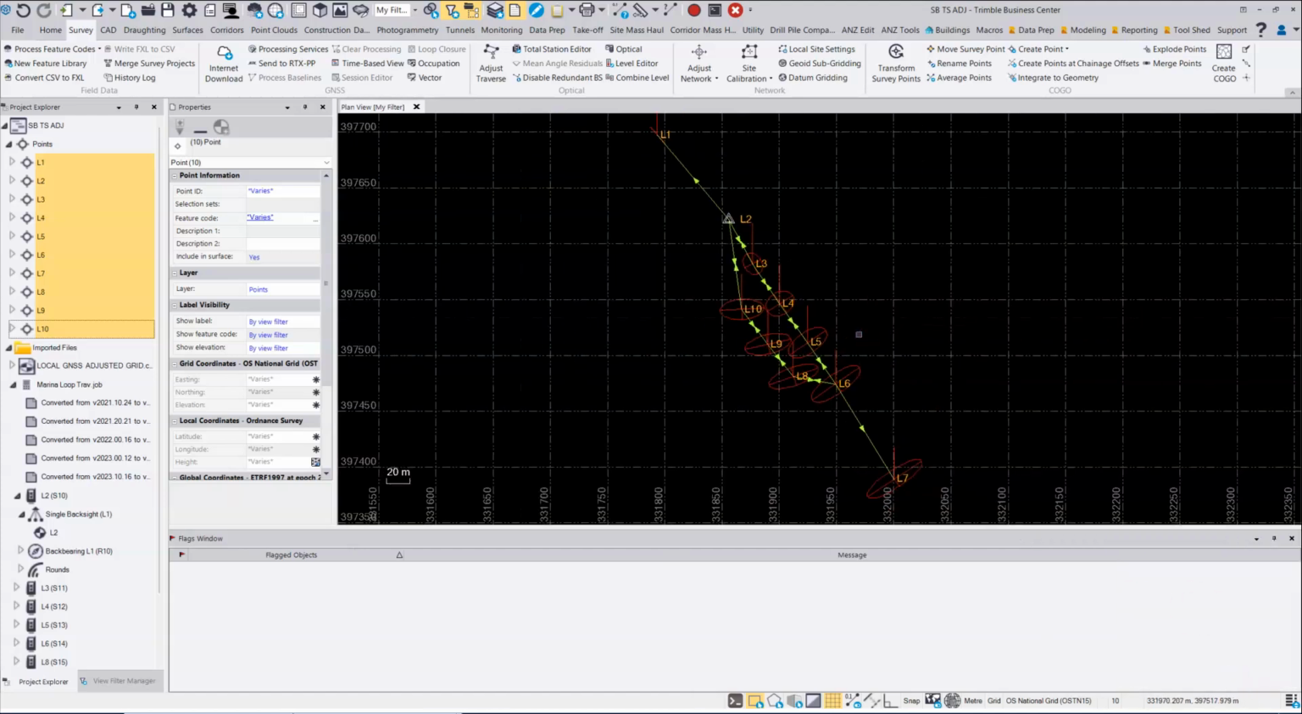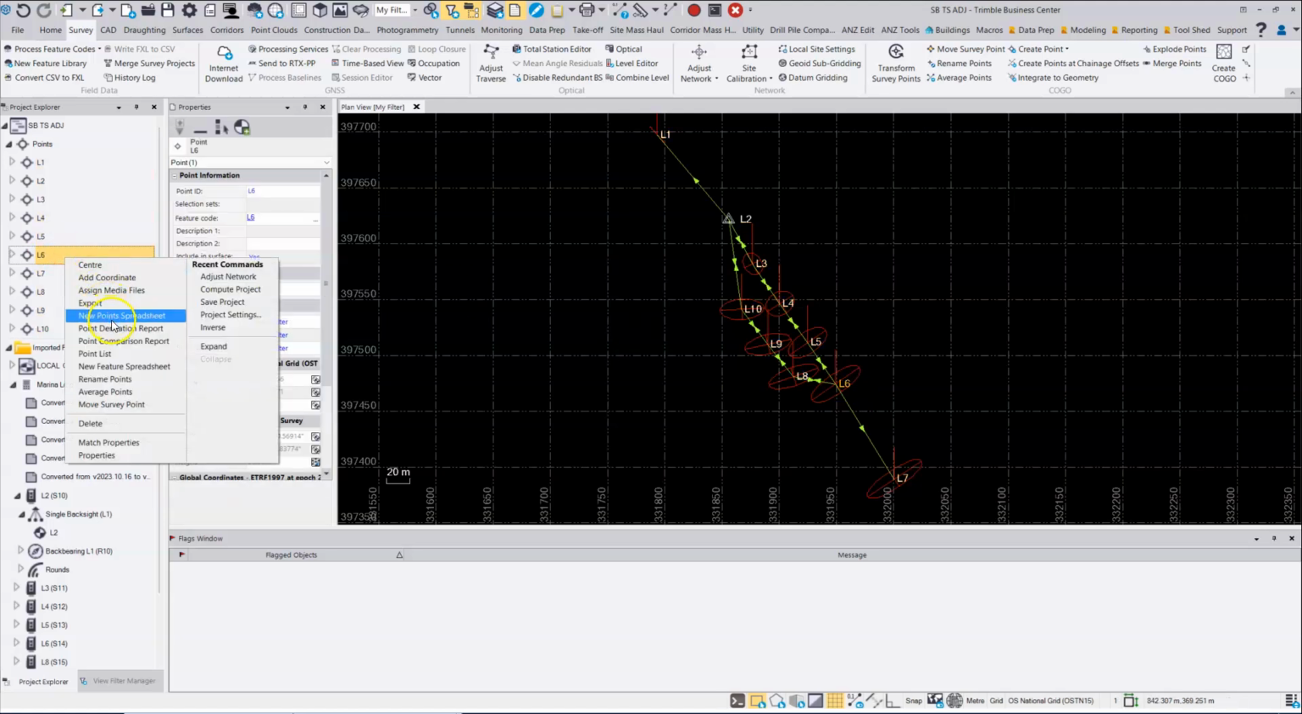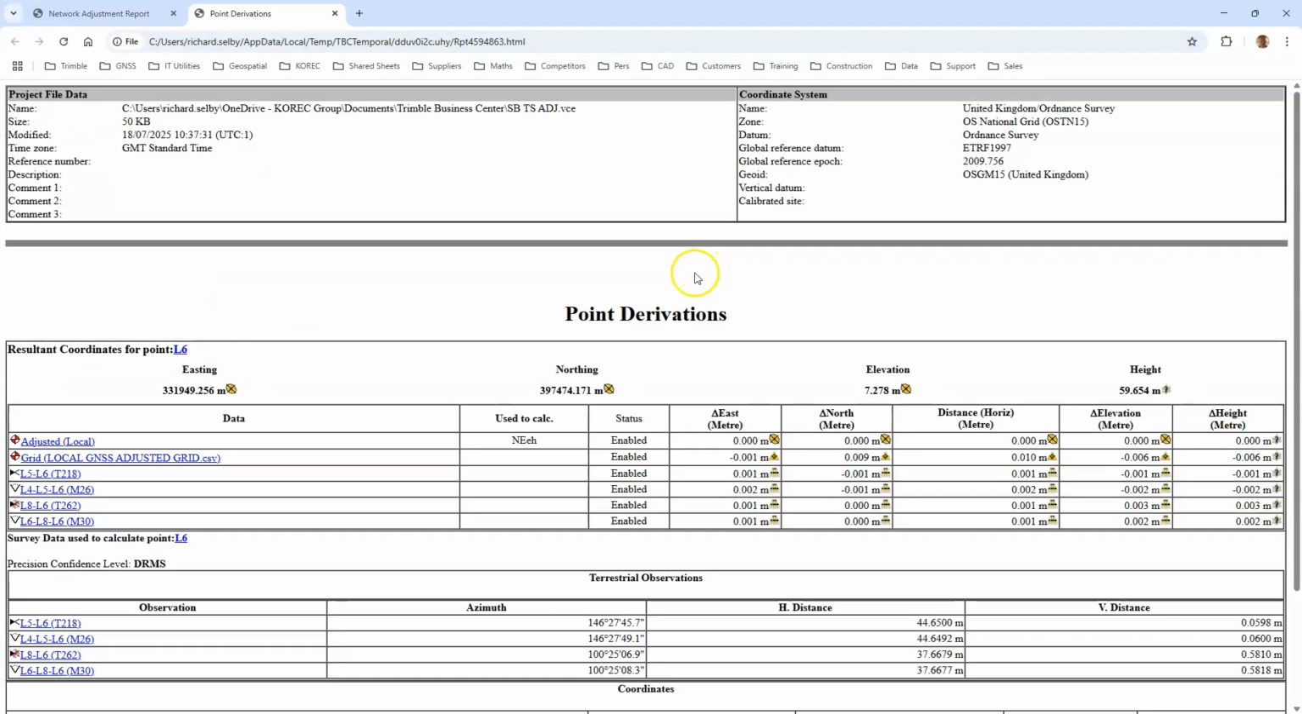So remember, we have the point derivation report if we wish to see how values of control coordinates have changed within the network. So for example, point L6 here, I could look at the point derivation report for point L6. So at the top we've got the adjusted coordinate for L6. This is not the GNSS derived coordinate now, this is the adjusted one, and I can see that because it's listed in the top of this table. There's no delta in easting, northing or elevation from this headline figure at the top. So that's the adjusted coordinate, and we can see the adjusted symbol shown next to it.